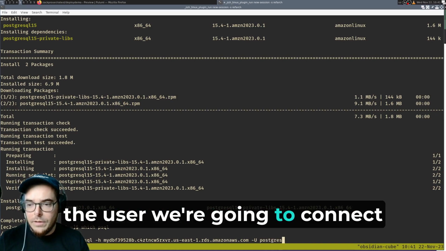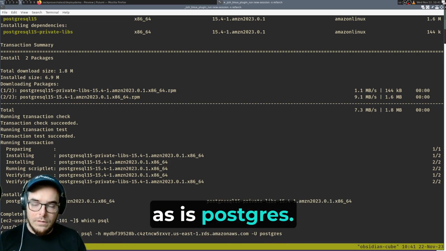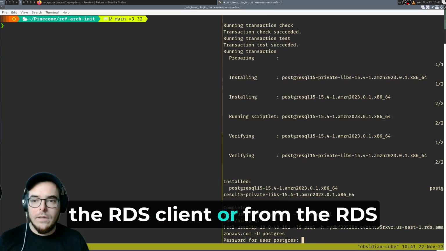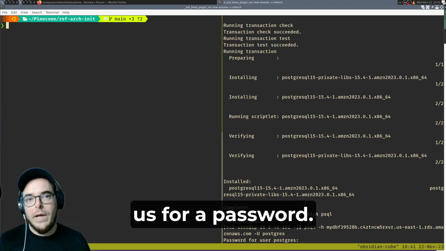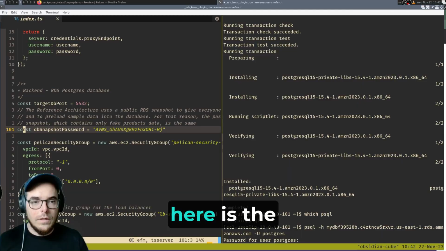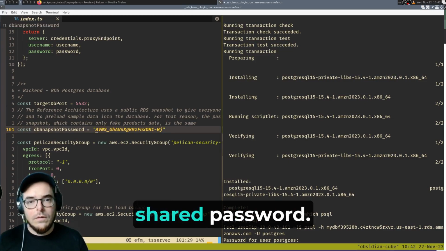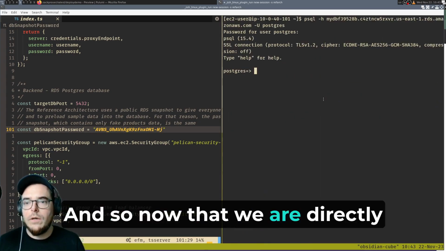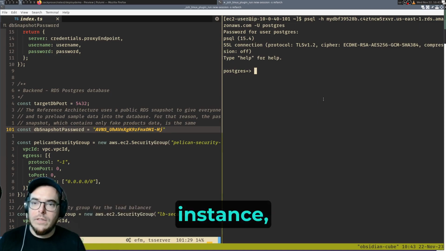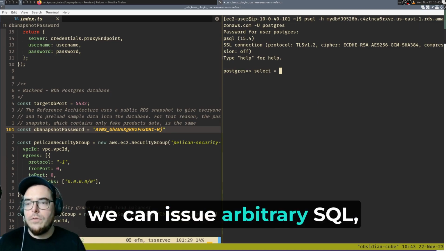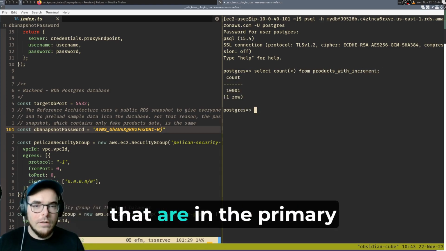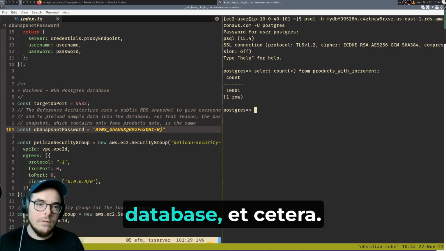The user we're going to connect as is postgres. And this is coming back now from the RDS instance itself, asking us for a password. Okie doke. Here is the shared password. And if we pop that into the terminal, now that we are directly connected to the Postgres instance, we can issue arbitrary SQL. So count the number of records that are in the primary database, etc.